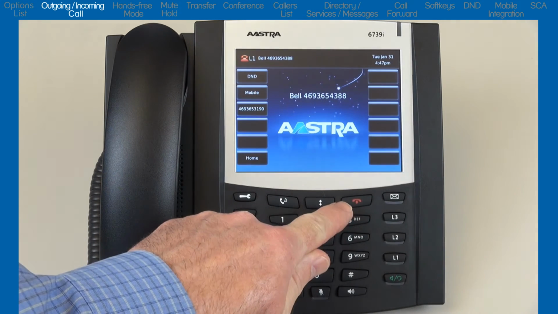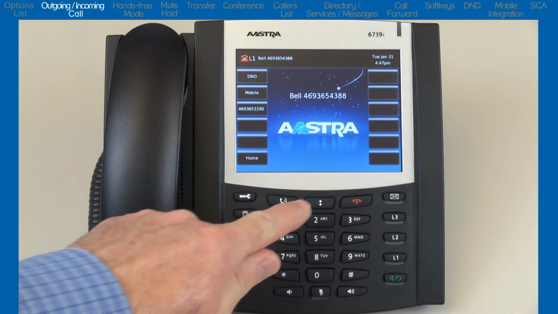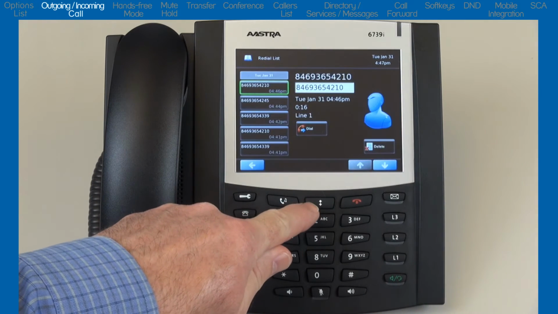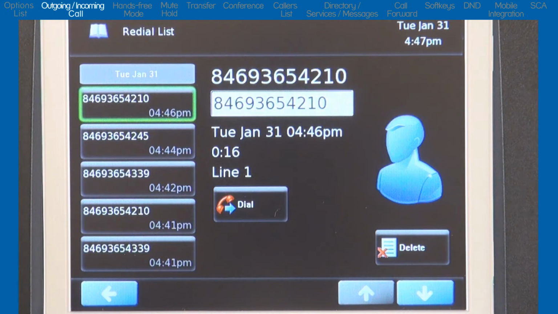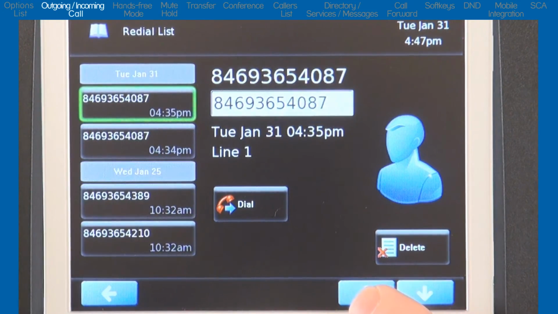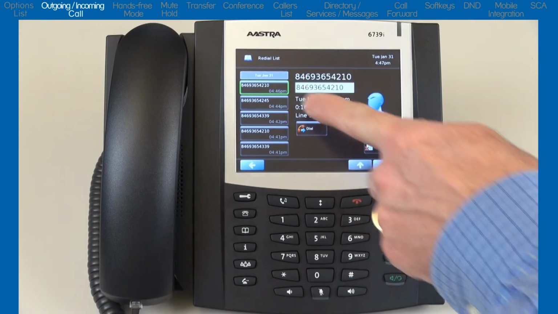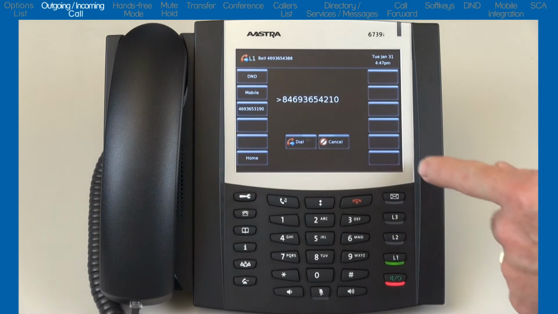When you have finished with your call, press the Goodbye button to hang up. If you would like to redial a previously dialed number, press the Redial button. The Redial feature stores up to 100 of the last dialed numbers. Use the up and down arrow keys to cycle through the list. Touch the entry to select, then press Dial.